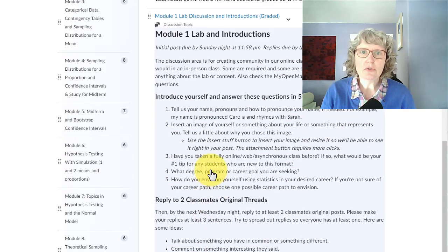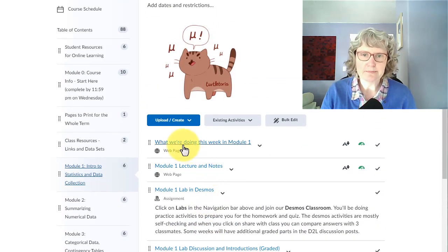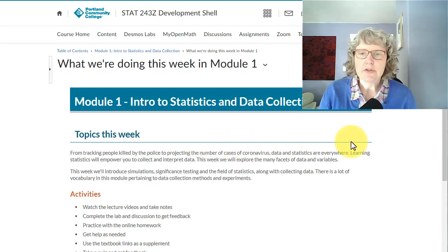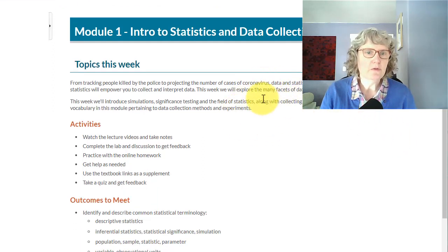So now let me show you inside each of these things. Right now I'm in the teacher mode, just to make it a little bit easier to show you these things, so you wouldn't see these, and yours might look slightly different.